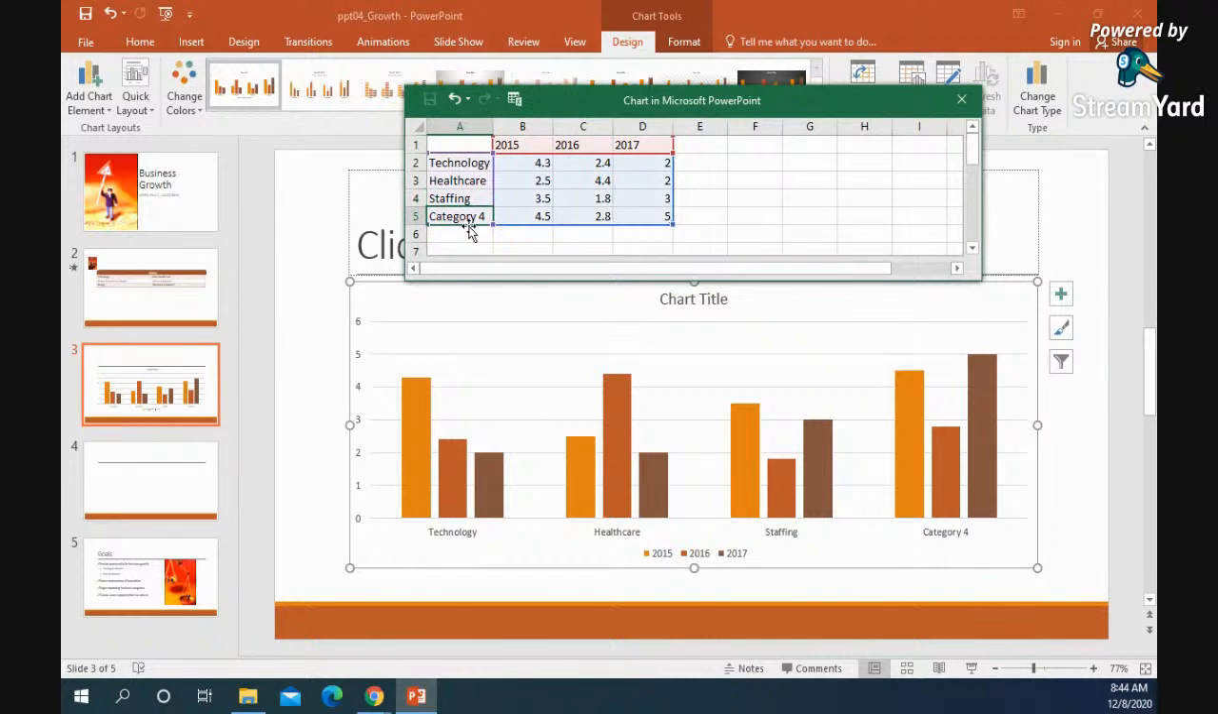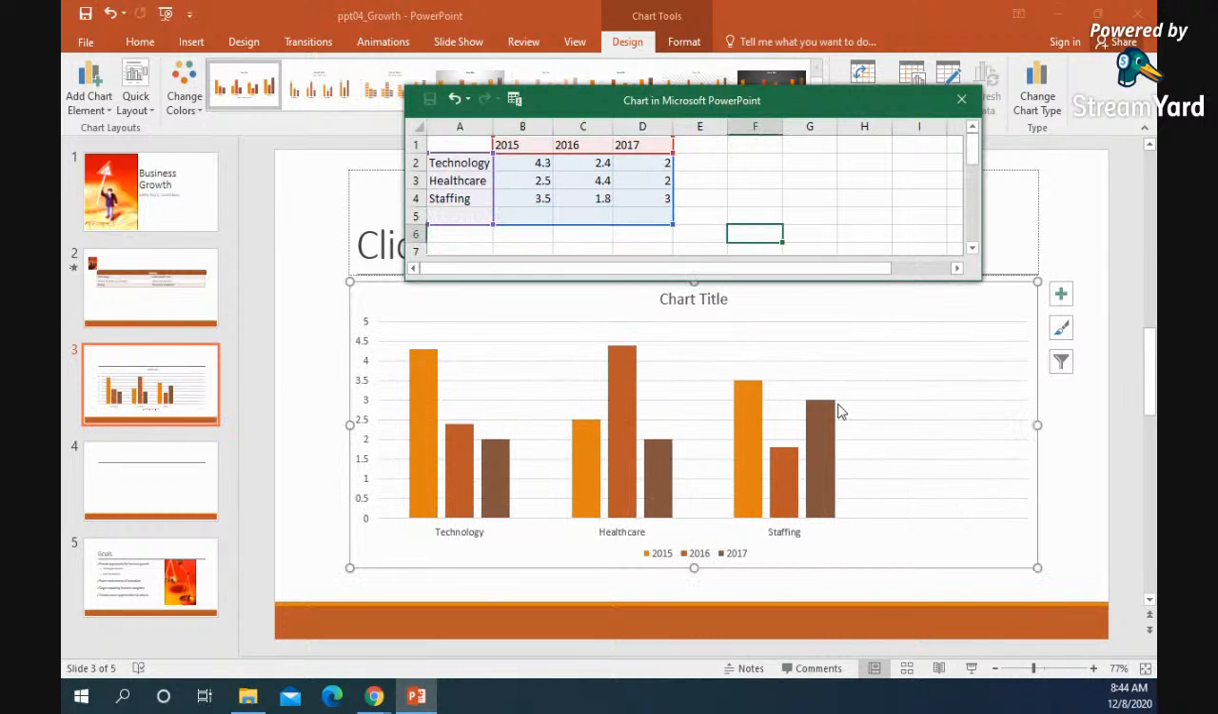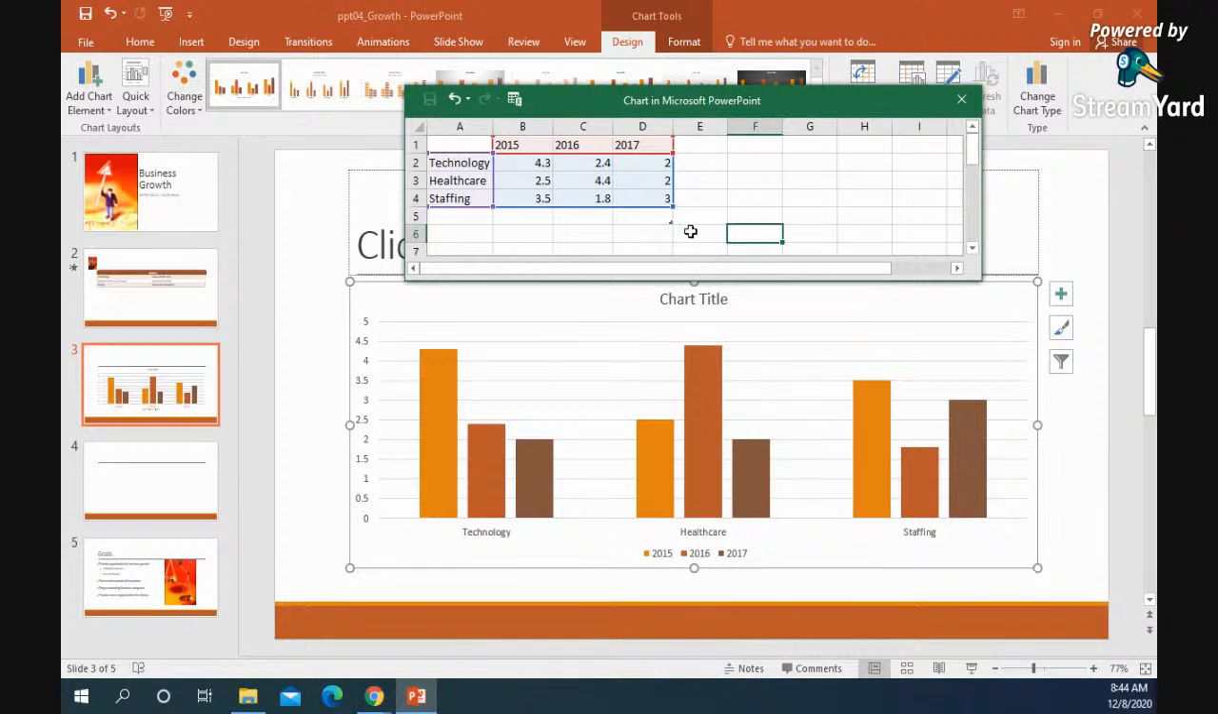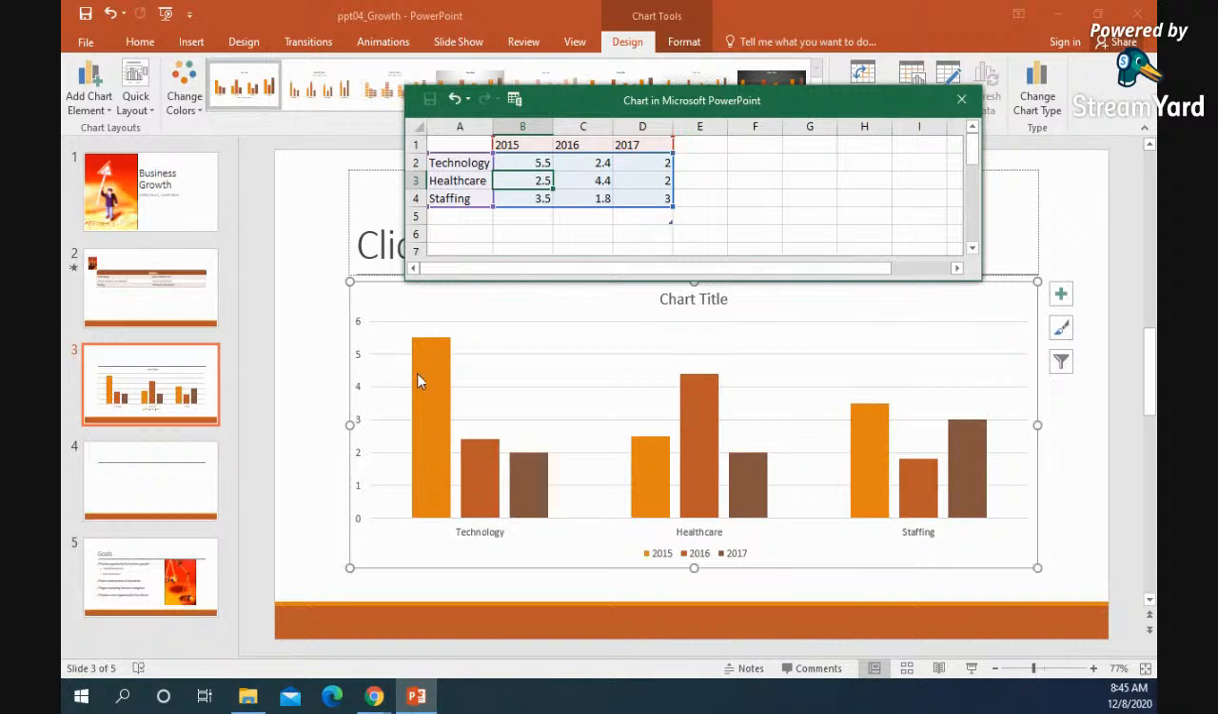And if we have more than what we need, we can just literally highlight and delete. To get this area to disappear, just go ahead and drag this up and we can go ahead and remove it, okay? You can enter any number that you want. So if we wanted to update 2015 and say it's 5.5, it will then automatically update on here for you as well.